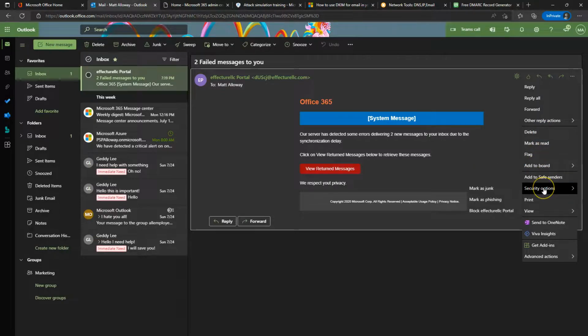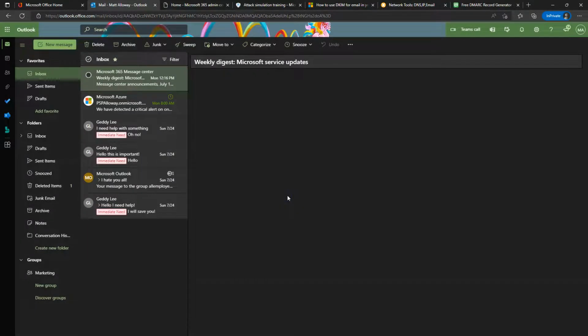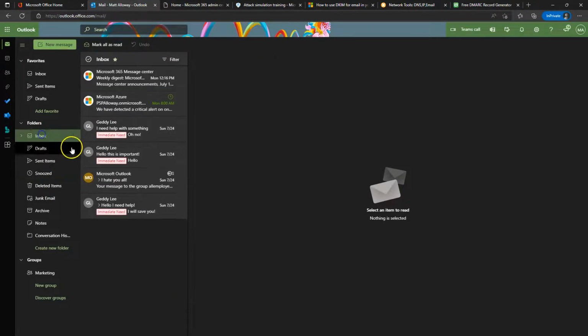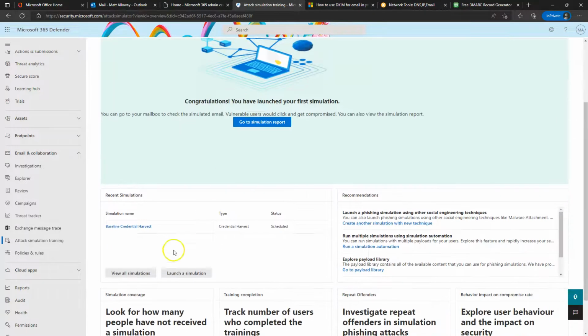I can add to safe senders. But if I come over here to security options, I can say, hey, I'm going to mark this as phishing. So it says, thank you for reporting. Reporting phishing scams helps keep your information and others' information safe. We're going to report. And you'll see on here that it has been moved to my deleted items. What happened there? Well, let's come over here to the simulation training.